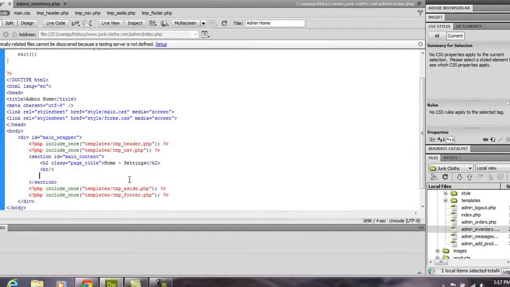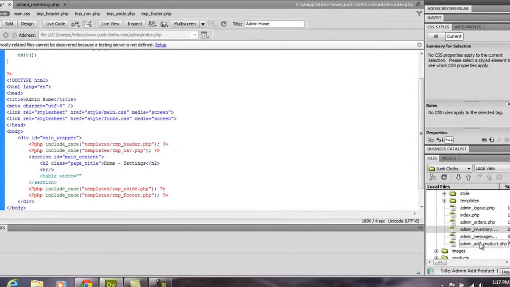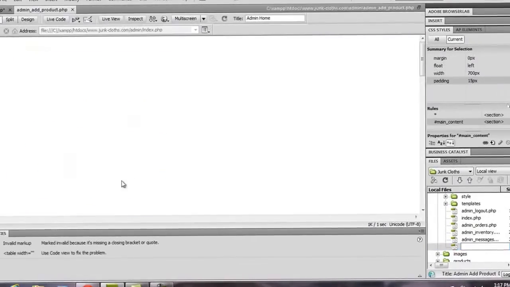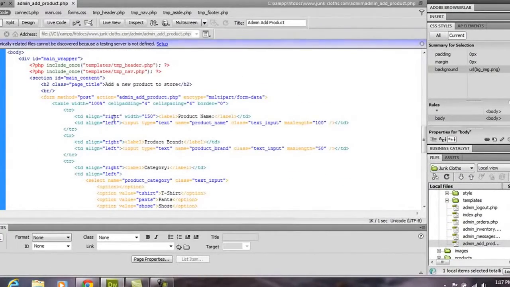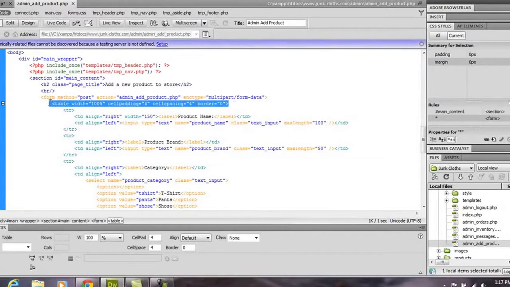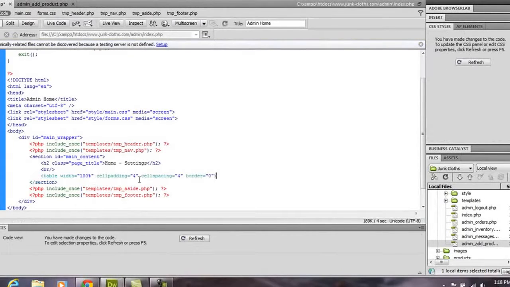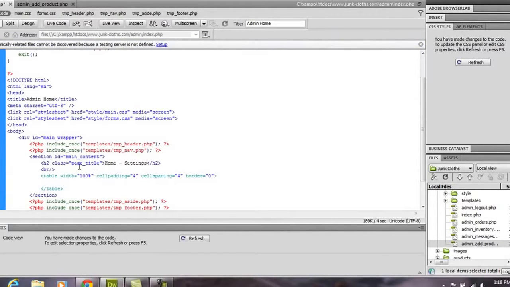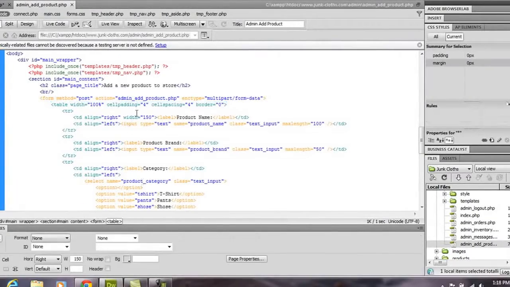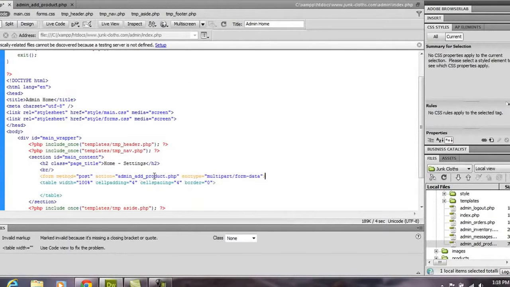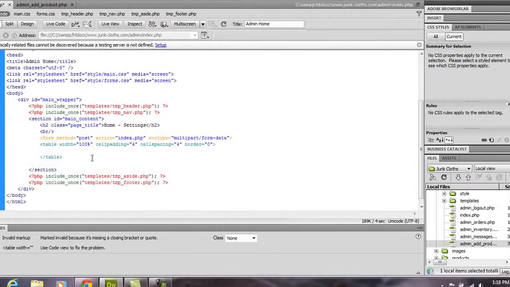So as you know, we're gonna use a table which will have a certain width. Let me see. I'm gonna go to that project and copy this eventually. Okay, so I'm gonna come here, paste this, close the table. I'm gonna put also a form right here and copy this. Let's make our life easier. So I'm gonna Control C, come here, Control V, and instead of the action being admin add product, it's gonna be index.php. Okay, and close the form right here.